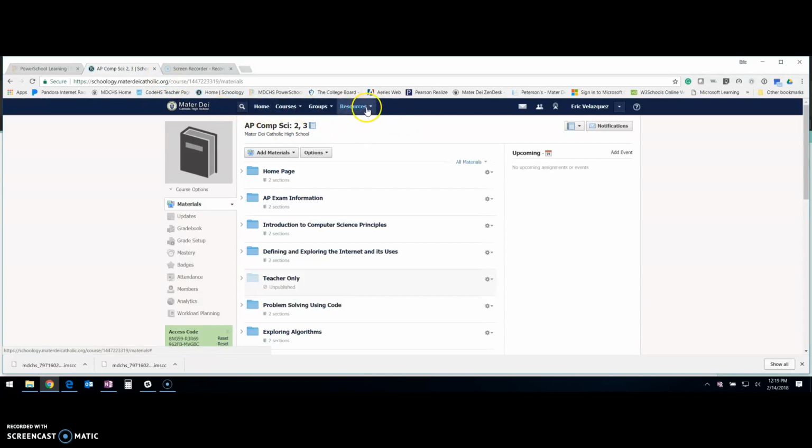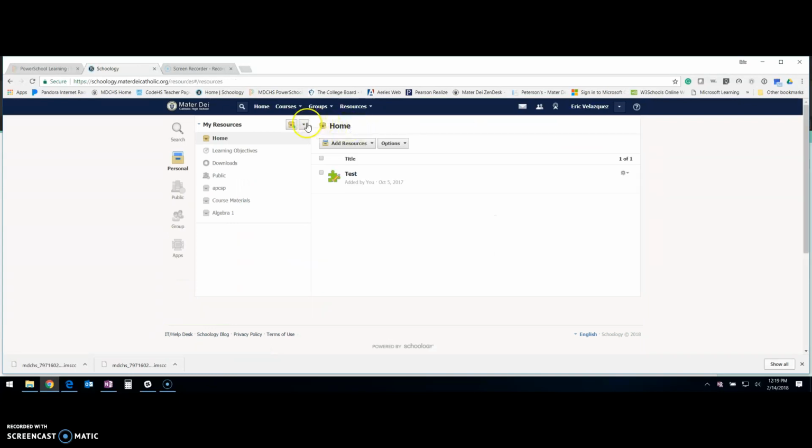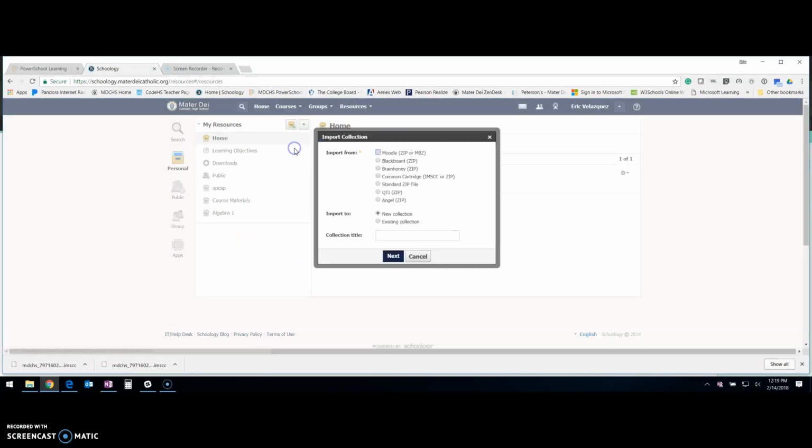In the top header here, click on Resources, then Personal. Click on the down arrow, then Import. You're going to choose to import from Common Cartridge file, import to New Collection, and give it a title, preferably the name of the course you're pulling that information from.